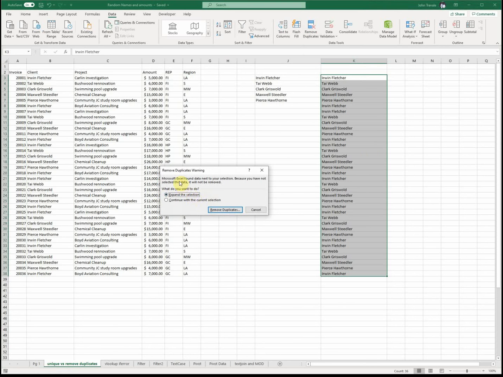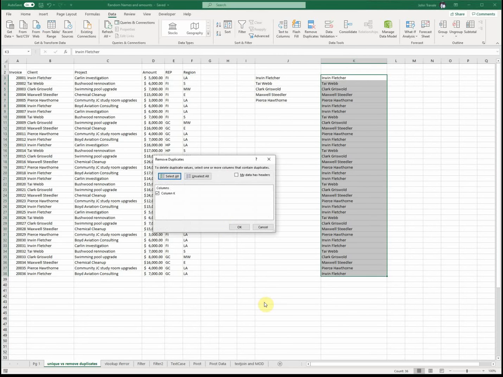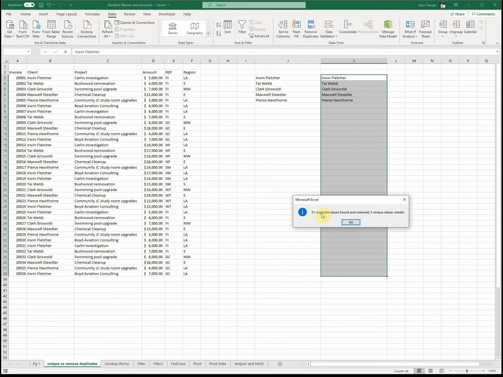and it's going to bring up the message, it found data next to your selection, because there's something in a column here. And you're just like, no, just continue with the selection I have, and then click Remove Duplicates. Column K, that's correct. 31 duplicate values found and removed, 5 remain. And there you go. Pretty simple.